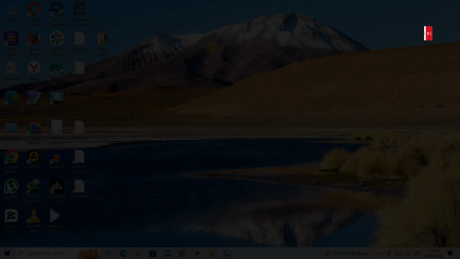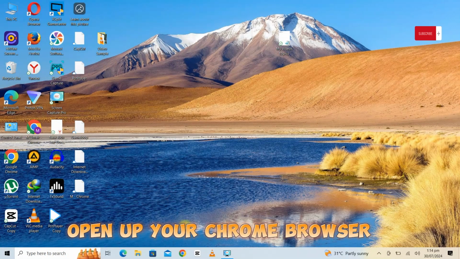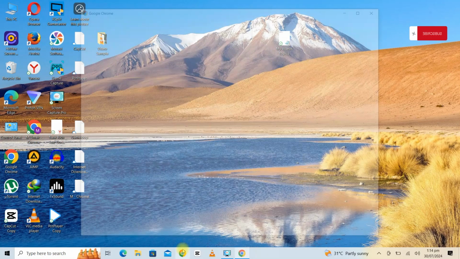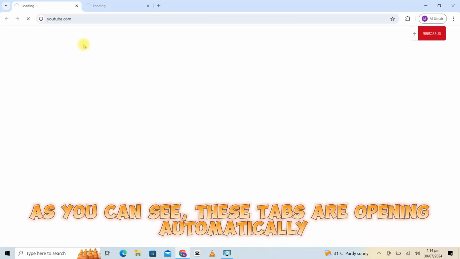Setting number 1. Open up your Chrome browser. As you can see, these tabs are opening automatically.